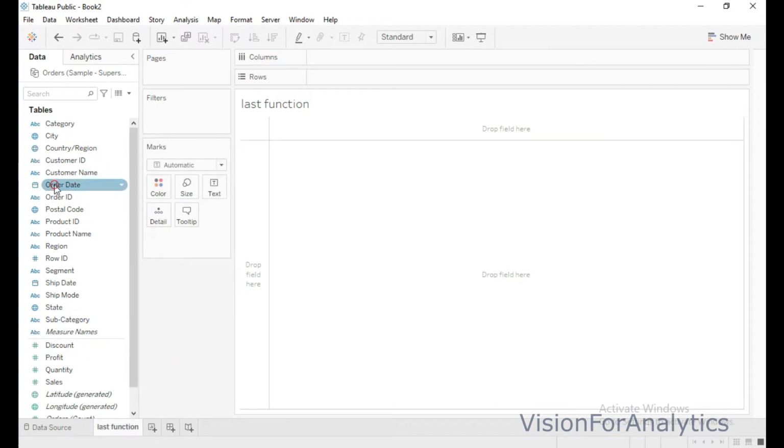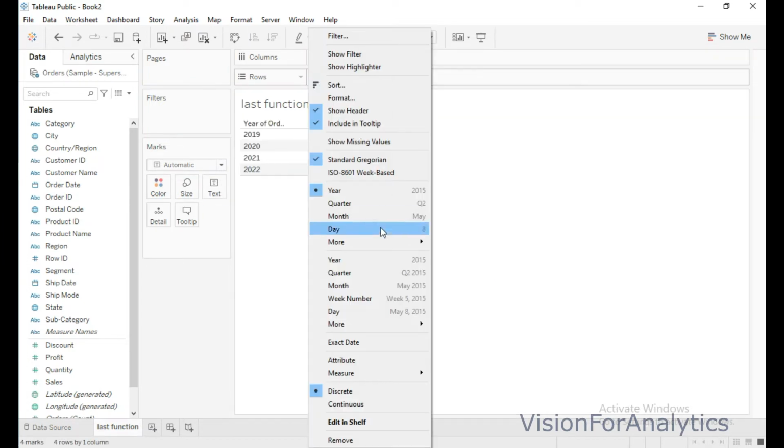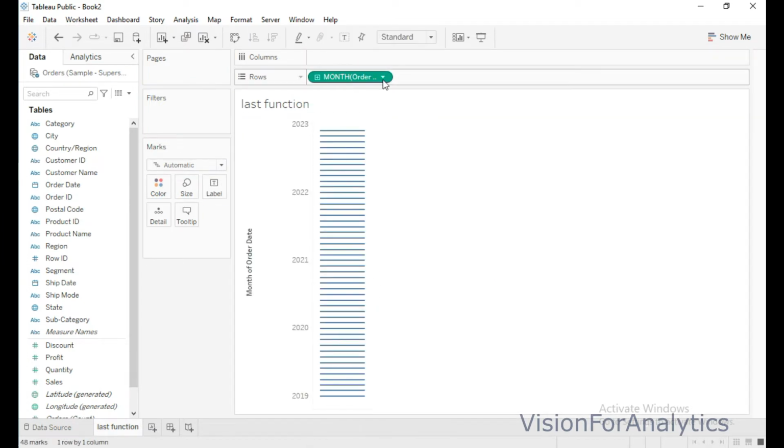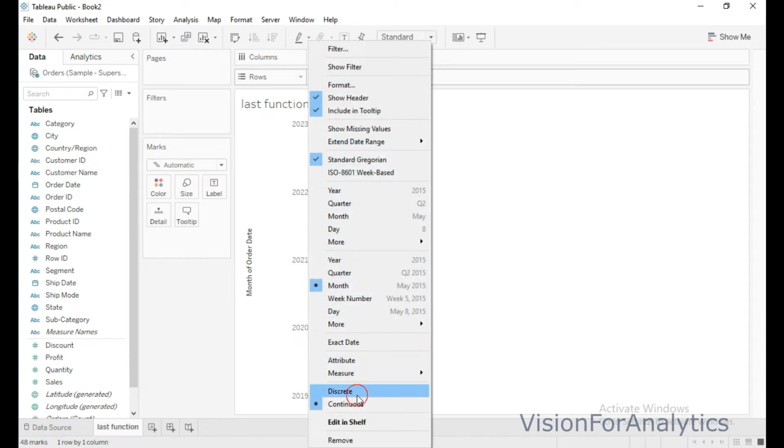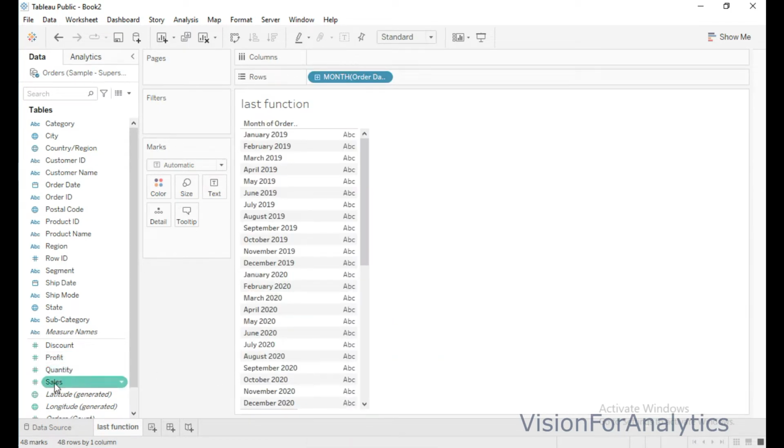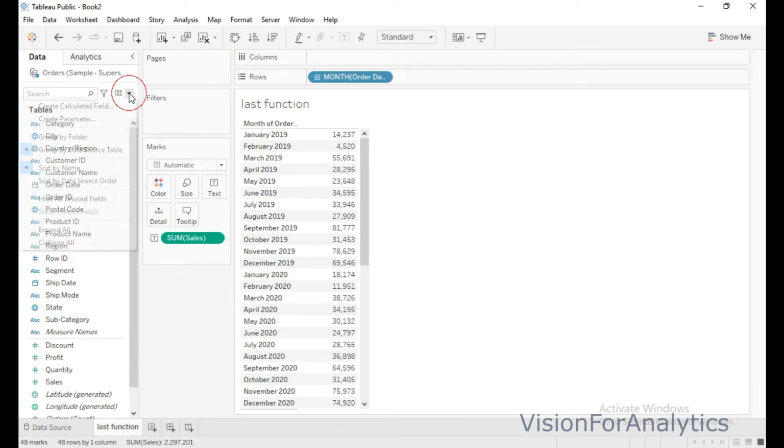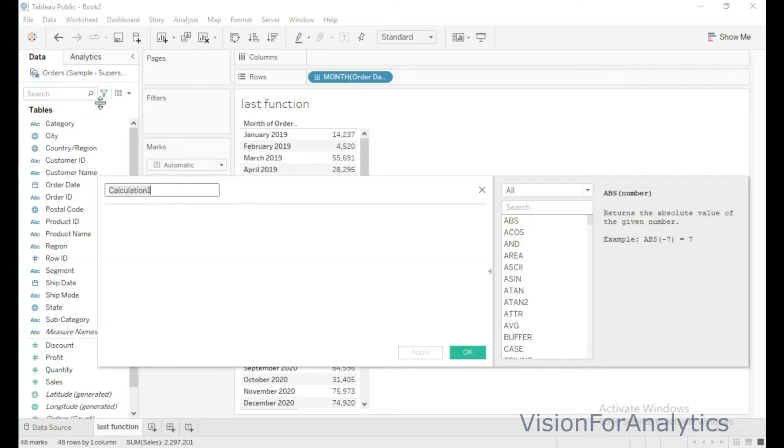Now I will drag this order date into the rows shelf, select month, and make it discrete. Then I will drag sales into text. To create a calculated field, click on this drop down and click on create calculated field, and I will name it last function.